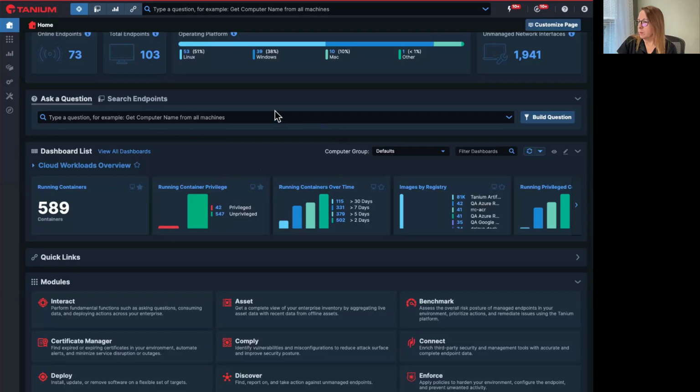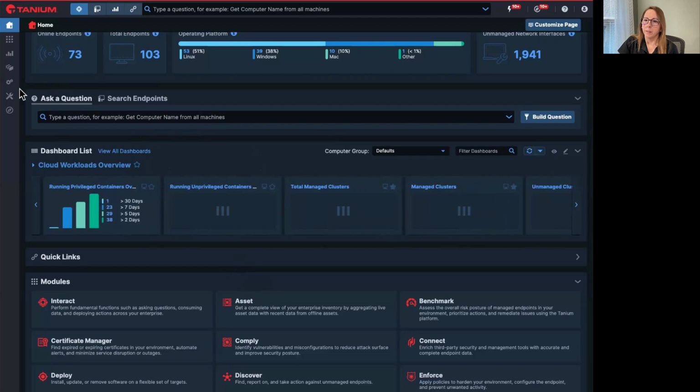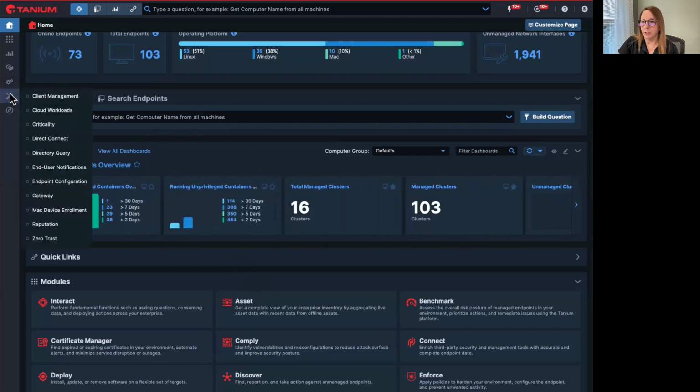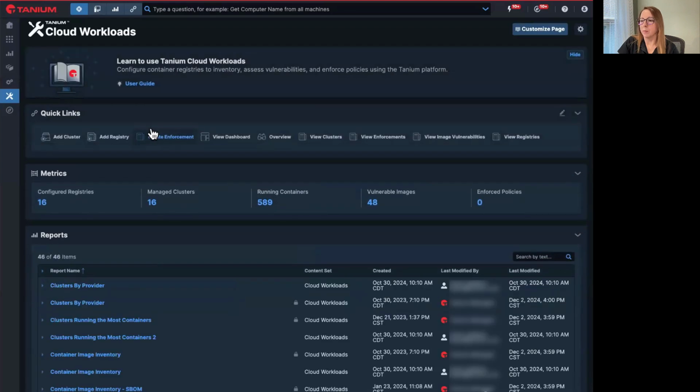Absolutely. So we're looking at the main console page here. I've set up my Cloud Workloads Overview dashboard, which is a managed dashboard that comes with Cloud Workloads out of the box. I've set it up on my home page here so I can easily keep track of what's going on with my containers, as soon as I log in. In the shared services menu item, there's a new Cloud Workloads option. And when you click on that, you're going to have options to set up Cloud Workloads. We don't expect customers to spend a lot of time in the workbench for Cloud Workloads. It's more for getting things set up.